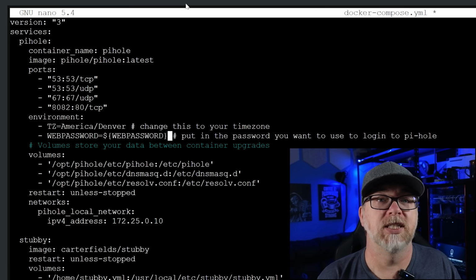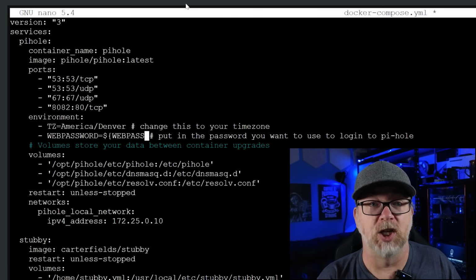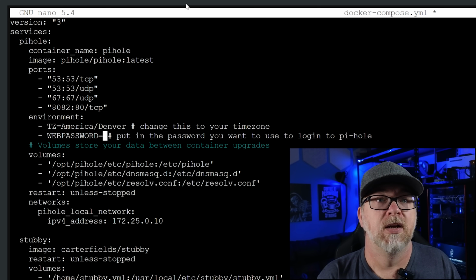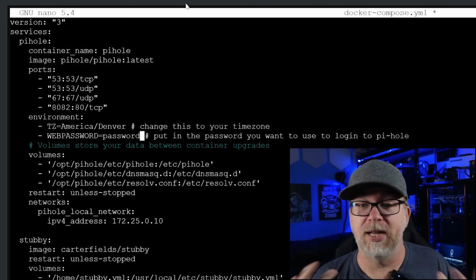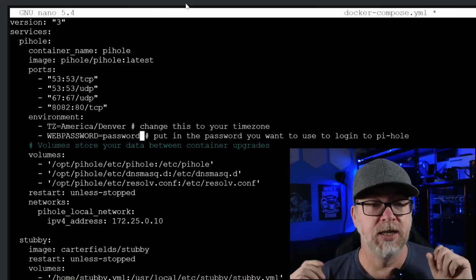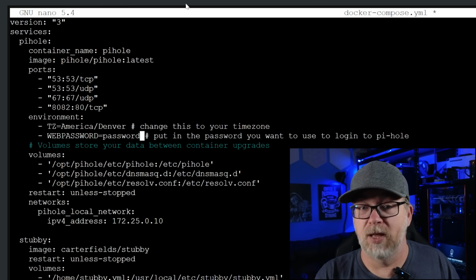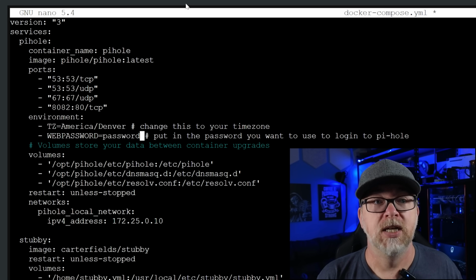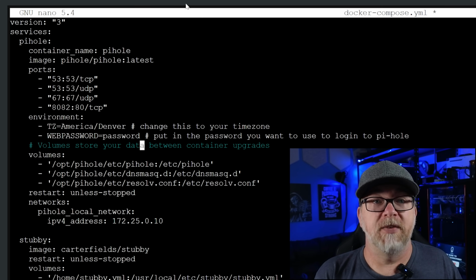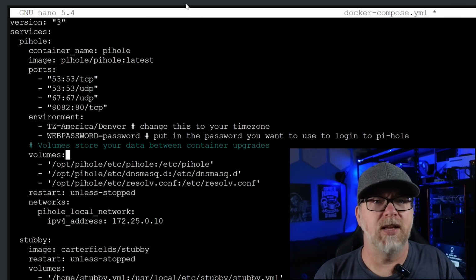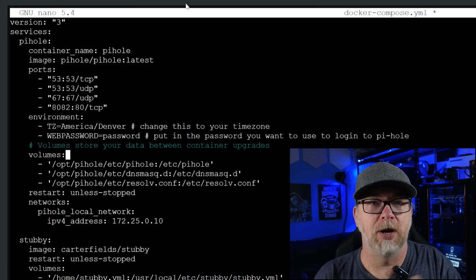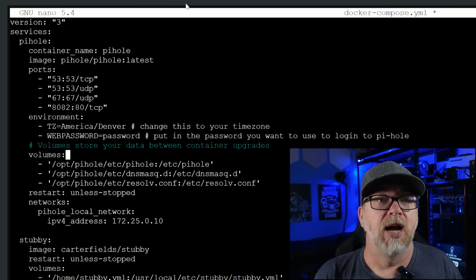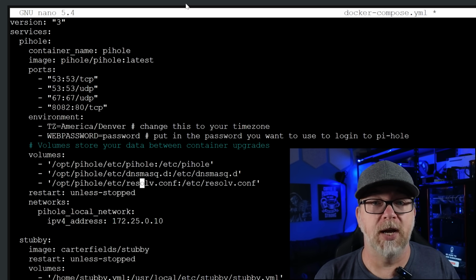And then my password. This is going to be the password to log into the Pi-Hole dashboard. I'm just going to call it password. Again, this is just a demonstration. I've already got this set up on my network, and I'm not worried about this particular instance. Next, we've got some volumes. Basically, you can just leave this alone. It should do everything that it needs to do with everything configured this way.